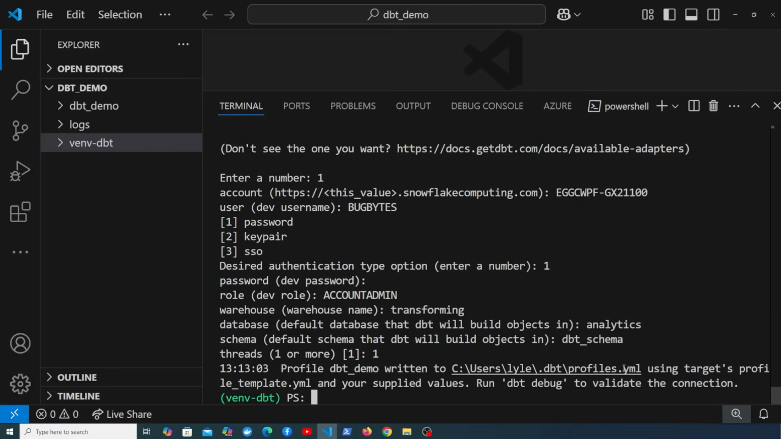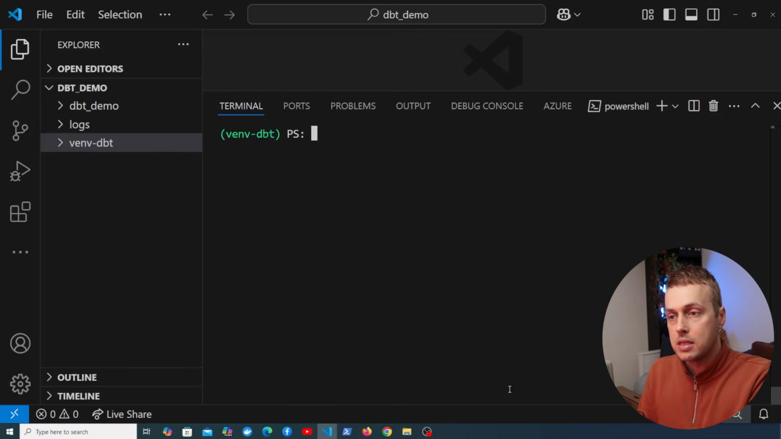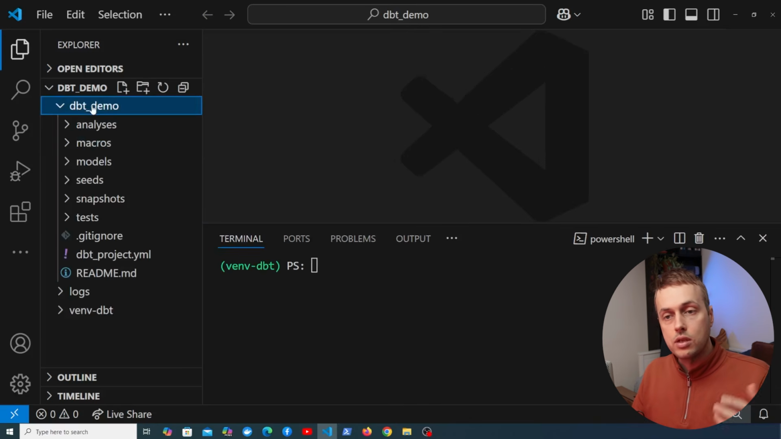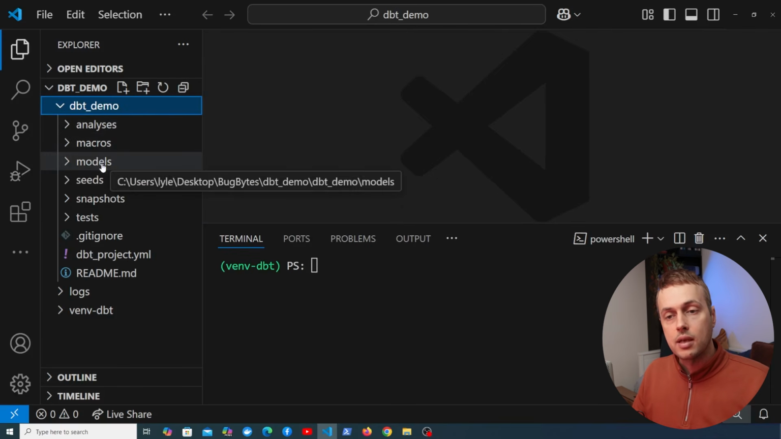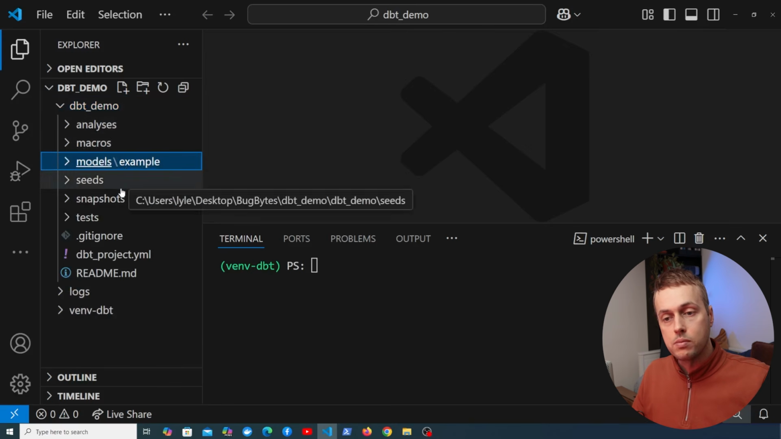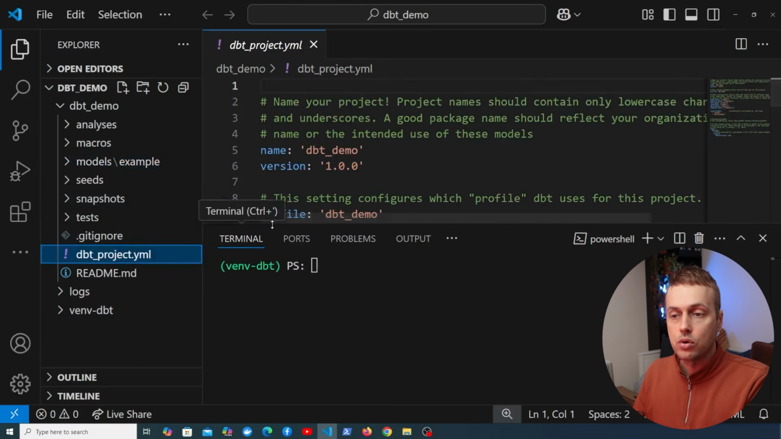Now that writes a profile to this location here. And the profile contains the details about the target. And the target is essentially the database that you're connecting to in a dbt project. And notice as well, when we ran the dbt init command, it's created a new directory here called dbt-demo. And that was the name of our project. And one of the directories here is the models directory, and there are some other ones as well. And we also have a dbt_project.yml file.